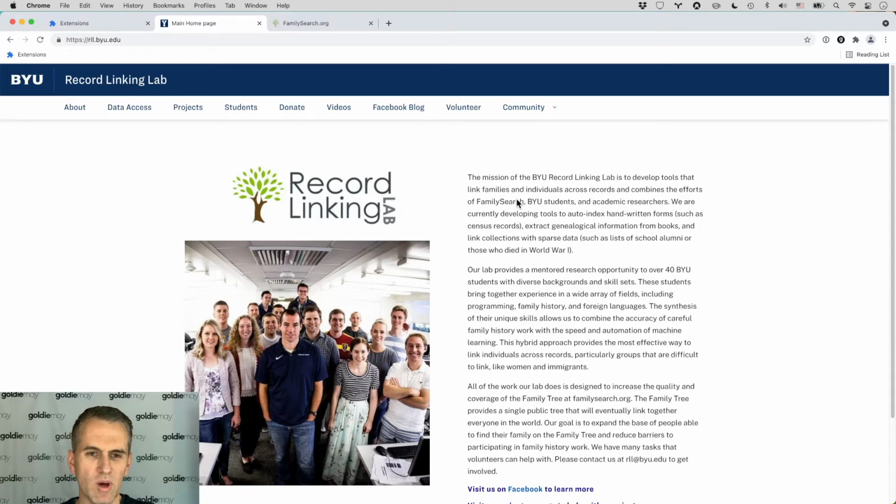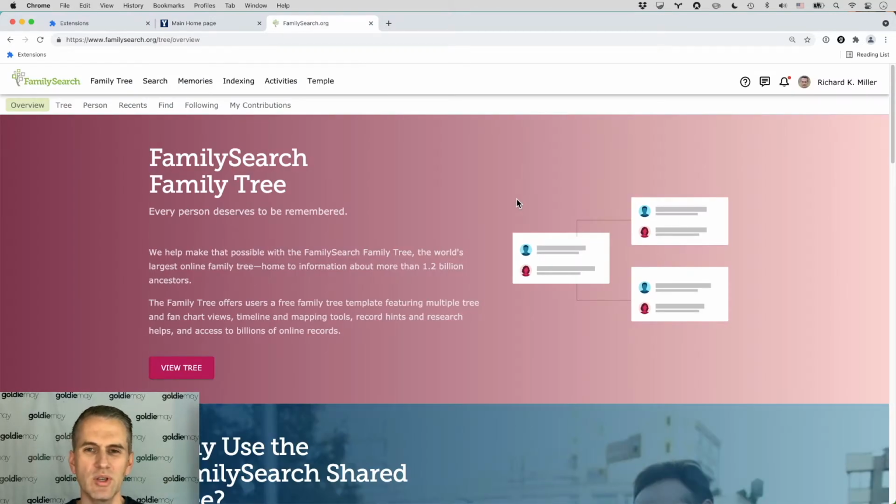The idea is that we want to take all 92 million people that were in the 1910 US Census and add them to the FamilySearch tree. And if we can get everybody into the tree, then especially new users that come along and use the family tree will have a great experience because just a few generations back, they'll be able to find an ancestor in the tree. And so the BYU Record Linking Lab is able to tell that certain names in the census aren't in the tree at all and add those names to the tree.